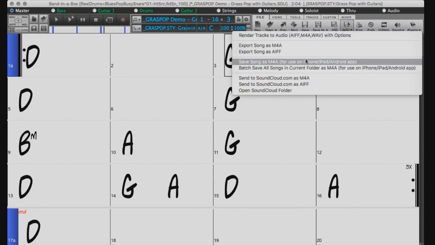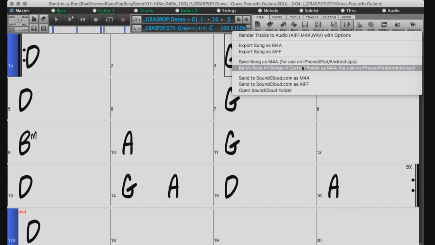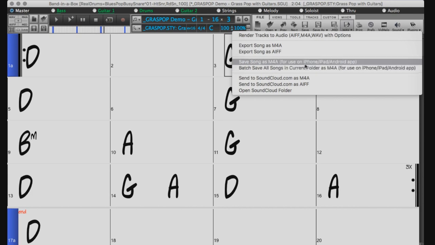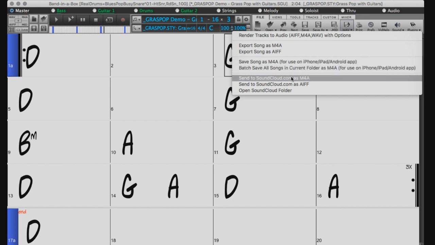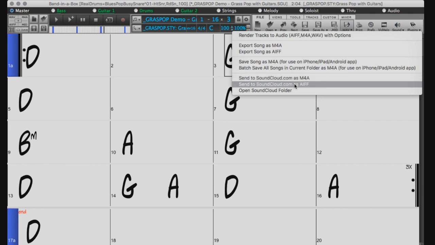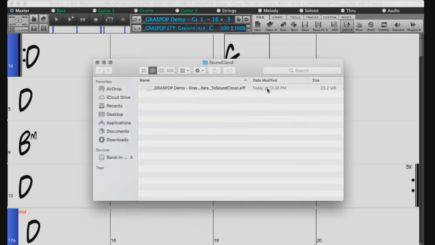You can save the current song or a batch of songs located in the same folder as M4A files for use with the mobile Band in a Box app. These M4A files will be saved in the same location where the SGU song files have been saved. You can also share your song to SoundCloud in M4A or AIFF formats. These files can be located in the designated SoundCloud folder by clicking Open SoundCloud Folder here.